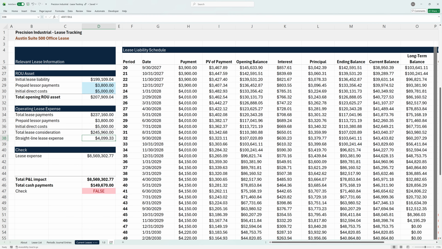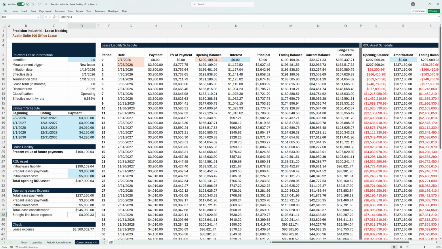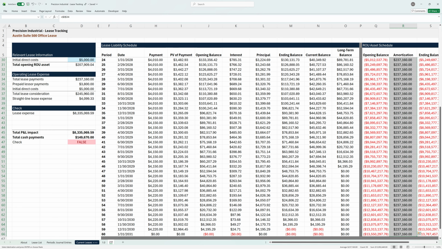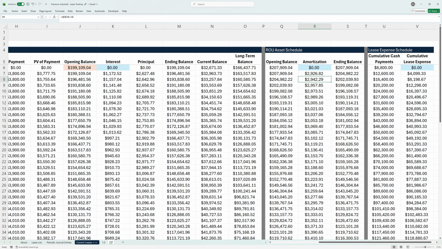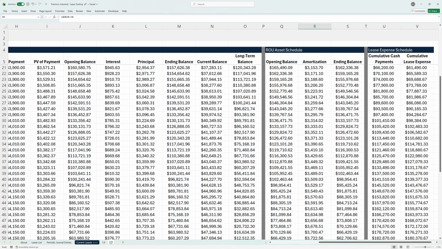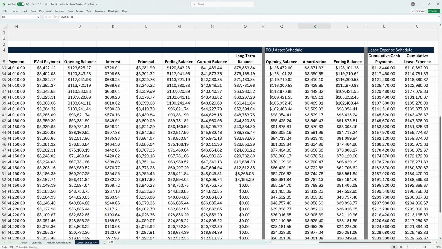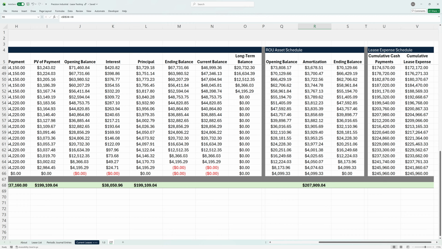Now we can update our right of use amortization. So this will be based on the lease expense. The formula becomes the straight line lease expense of $4,099.33 less our imputed interest during the period. We'll lock the lease expense cell and copy this down to the end of the term. And you'll now notice the amortization increases each month as the liability decreases and the imputed interest falls. But by the end of the term, we still fully amortize the right of use asset to zero.